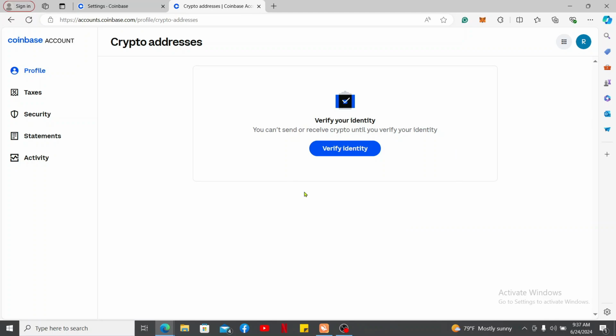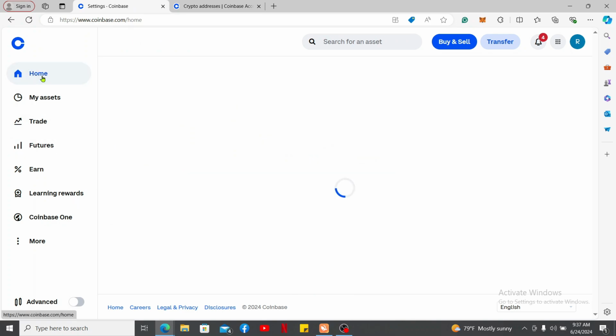If you see this kind of an interface, this is because you haven't verified your identity yet. Click on Verify Identity, and after you complete the identity verification process, you will be able to see a list of your supported cryptocurrencies on Coinbase. Select the desired cryptocurrency from the list and you will be able to see options to display the QR code or copy the address. So that's how you will be able to find your wallet addresses on Coinbase.